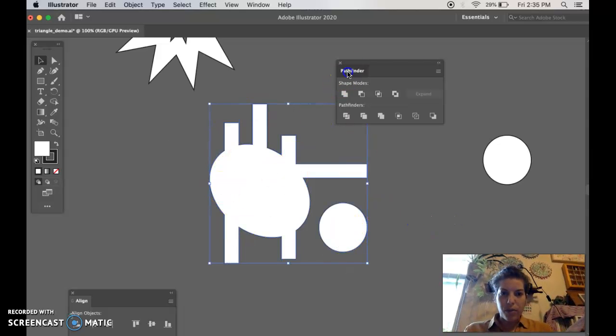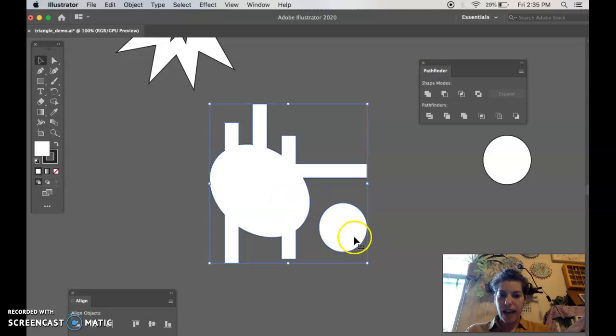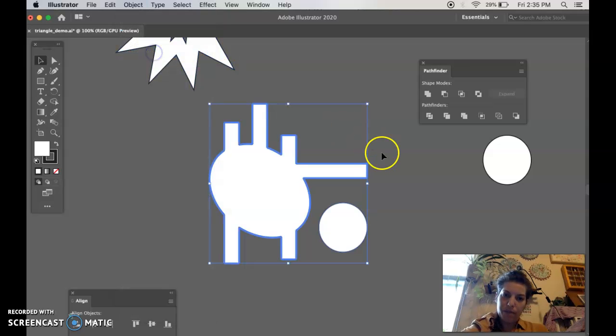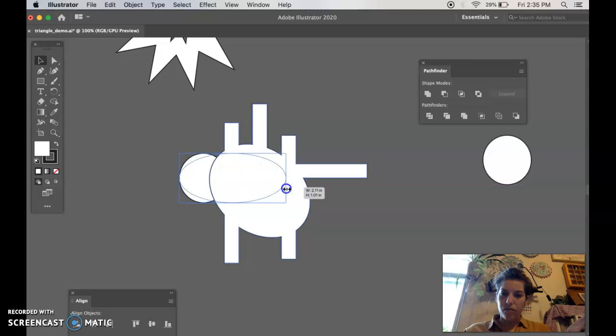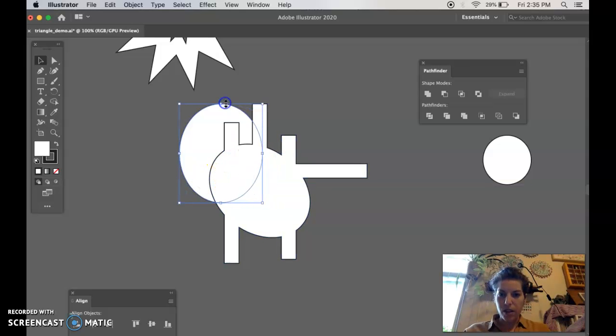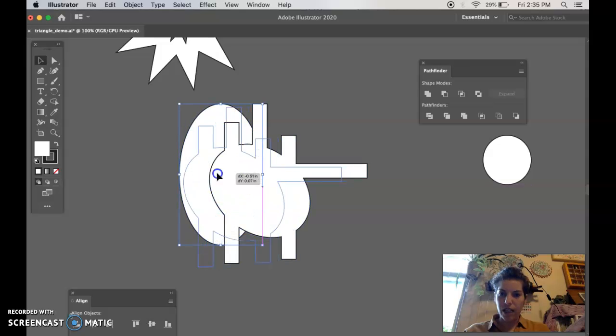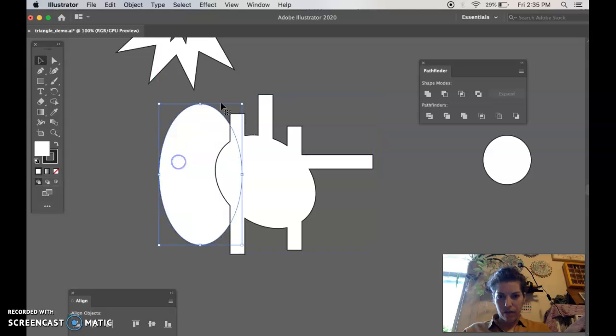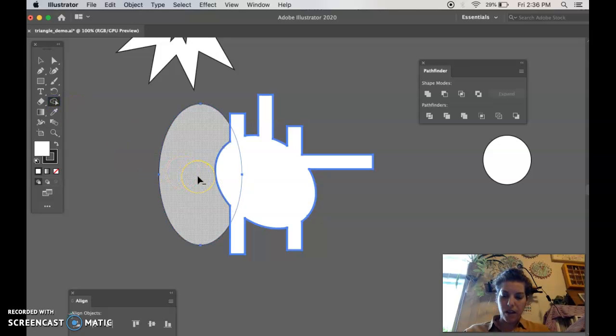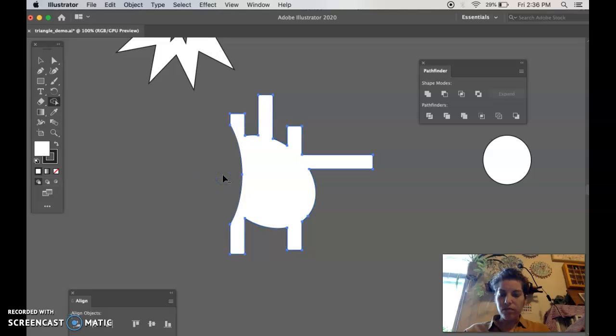Now look, it's a group. This was not part of that. I need to ungroup that. So we'll do Object, Ungroup. And now this is separated. And I'm going to use this to cut, like a cookie cutter, out of this shape. So let's select both of them. Shape Builder tool, and I'm going to press Option in order to cut.